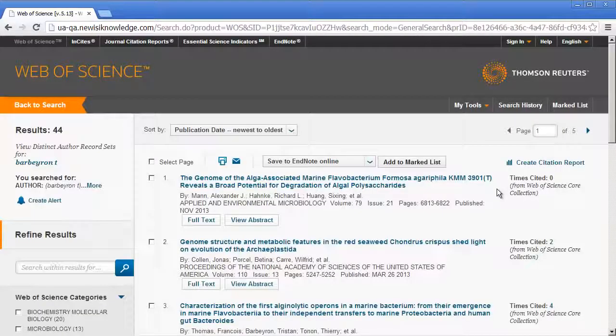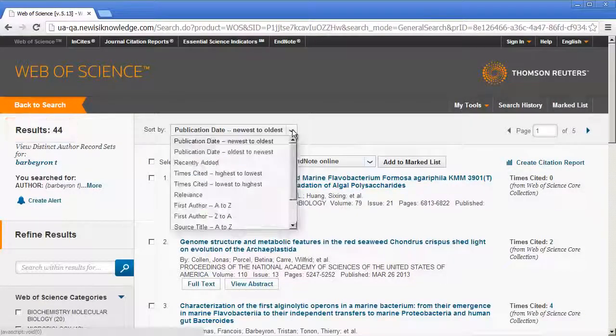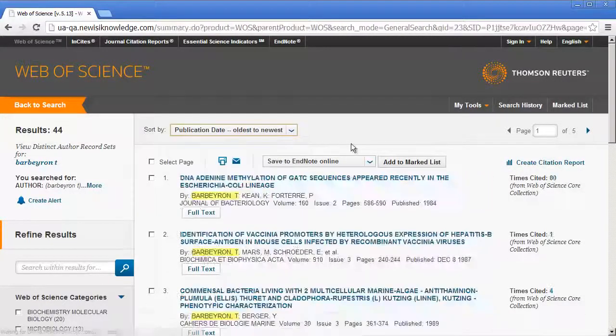If I return to my search and include only the first initial, I get 44 results. The larger results set includes older items published by this author where the full author name does not appear on the record.